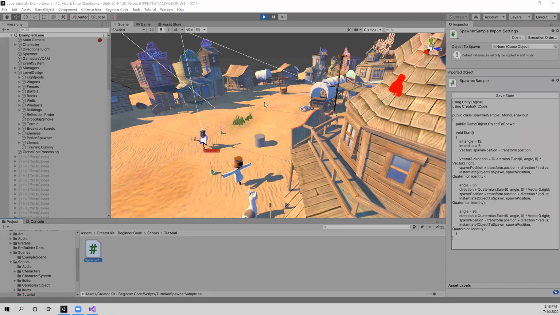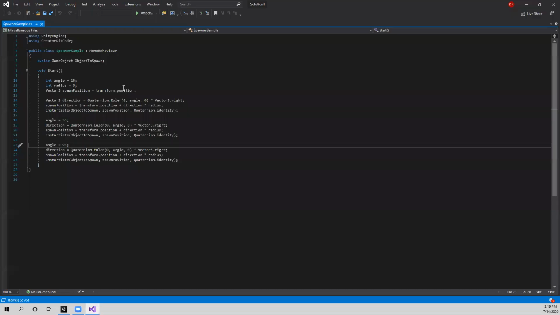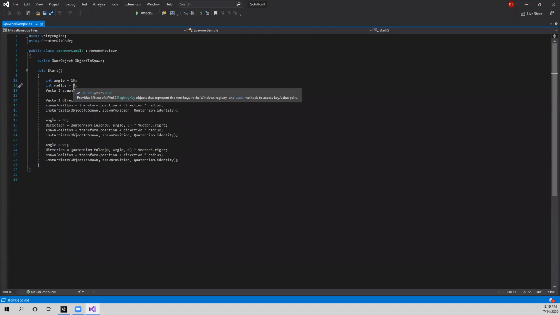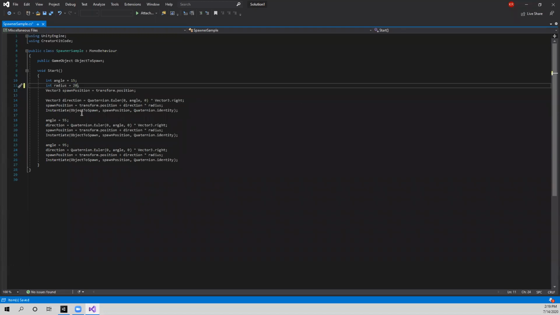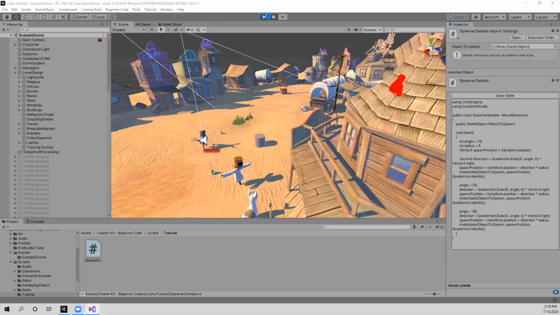Let's just, for giggles, change the radius to something else. That way I can verify that that's true. So let's change it to like 20. Here it is, 20.